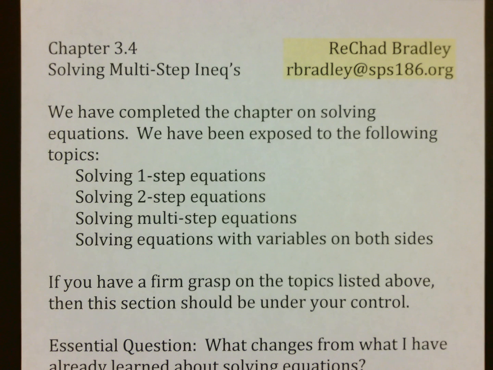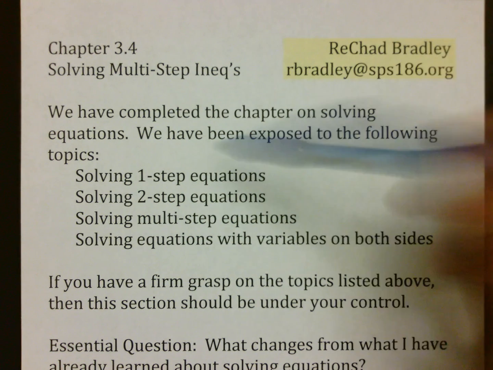Chapter 3.4 is solving multi-step inequalities. You might be wondering why we're skipping 3.2 and 3.3, but those are just solving ideas that deal with the inequalities themselves, and I think that we covered most of what we needed in Chapter 2.4. If you want to go back to that video and watch it, Chapter 2.4 actually started showing you how inequalities work.